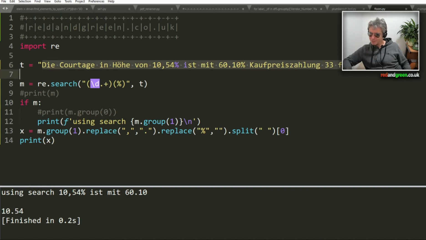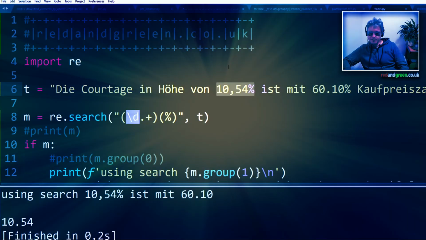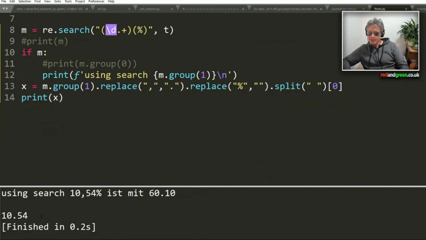Sorry, I'm not being anti-German. I'm just being anti-real estate jargon. And yeah, there we go, 10.54. So 10.54 there in the string. And there we end up with it in our variable here, which is called X.